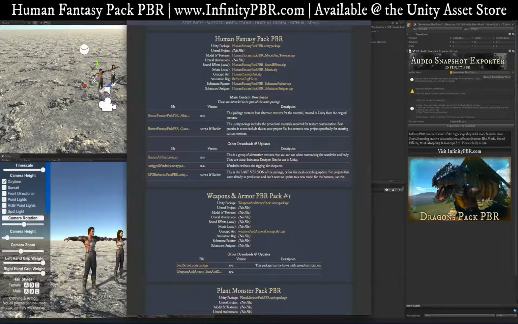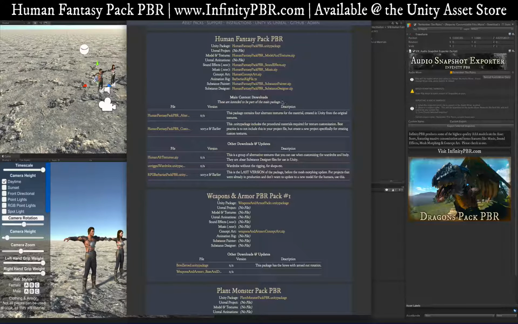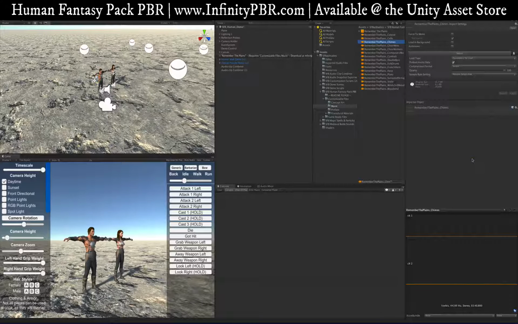These are a lot of the main downloads, and then these are extra main content downloads. They're intended to be part of the main package, but due to file size restrictions and versions of Unity differences, they're separate. So I downloaded this Human Fantasy Pack customizable textures. This is for 2017 and earlier. There will be a new one for 2018 once that's available. And so bringing that into here, we've got the customizable textures, but that also includes this entire customizable files, which has the music. Each one of these is a single layer.